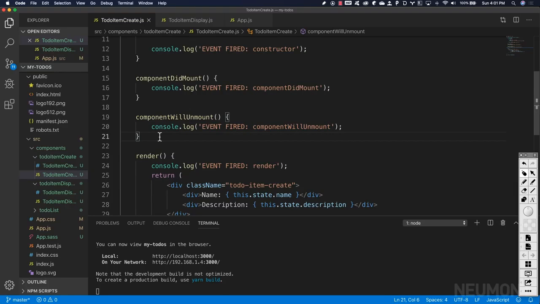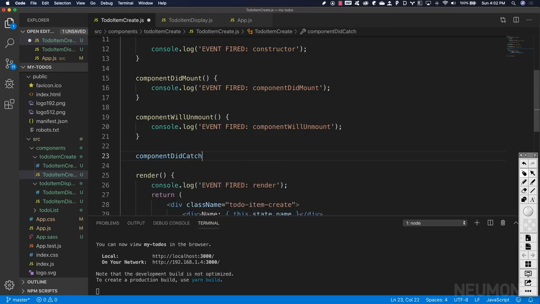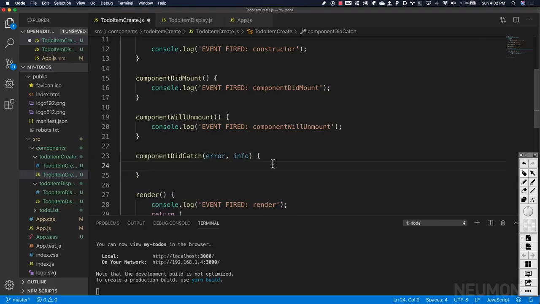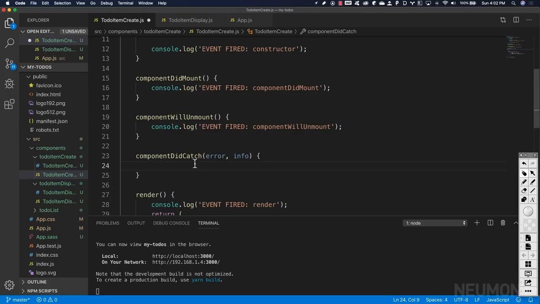Another one that you might use would be componentDidCatch. And in componentDidCatch, you get an error and an info. What will happen is that it will catch any errors within the component that are not handled by your code. With this lifecycle event, you can catch those errors, and then you could store them in your local state and then show a message to the user instead of having your component simply crash and die.